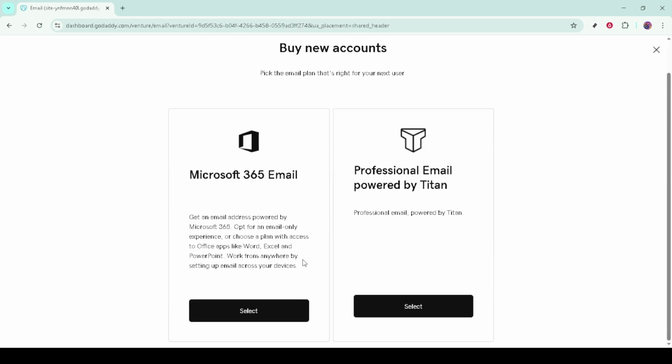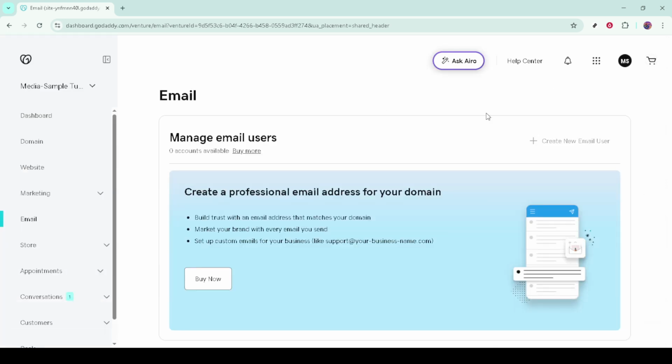You'll see a field called Send Account Info to. Enter an existing personal email address you can access right away. GoDaddy uses this to send confirmation details and recovery information, which is helpful if you ever need to reset your password or verify the account. Double check that address for typos. When everything looks good, click Create.